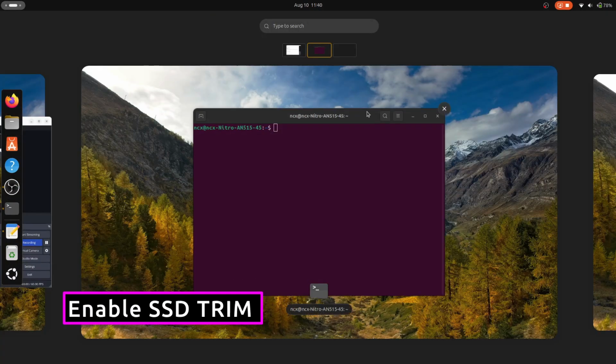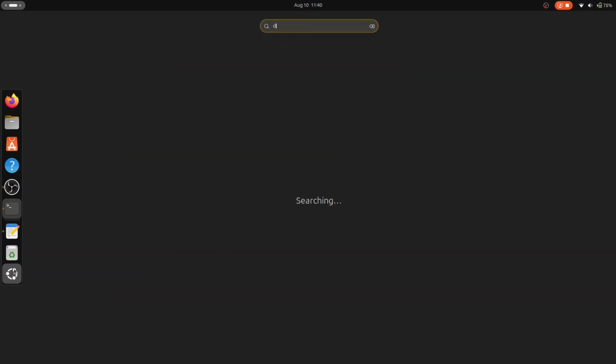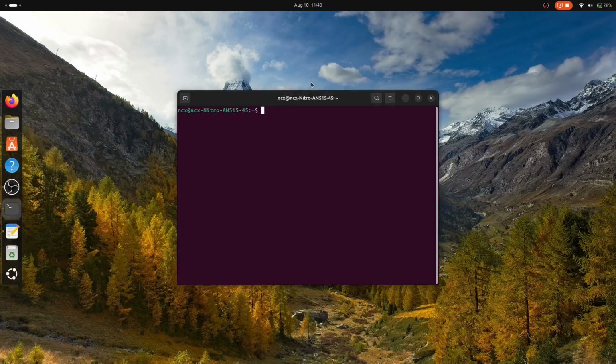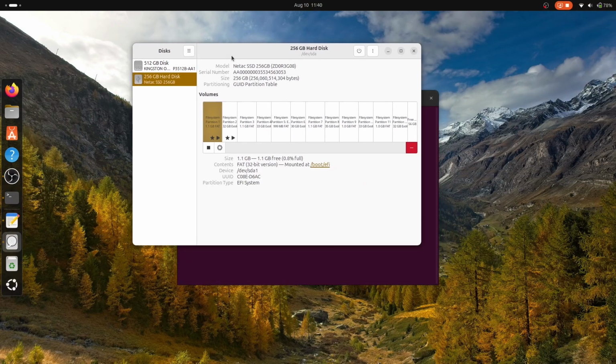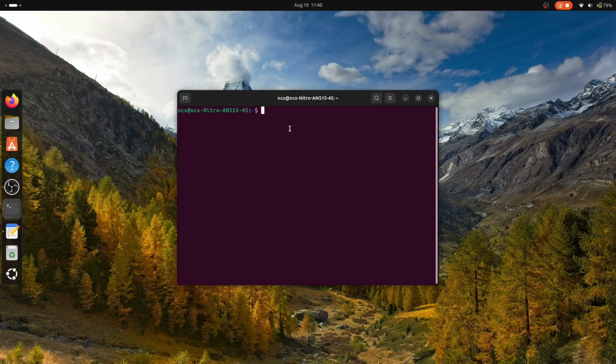Enable SSD trim. If you have an SSD, enabling trim tells the drive which blocks of data are no longer in use. This keeps write speeds high over time. To enable this, we can simply run these two commands.